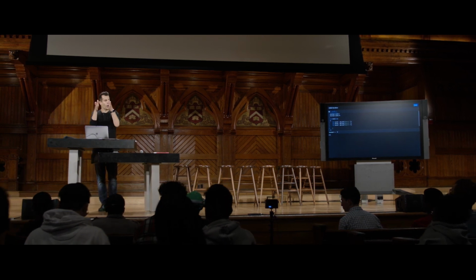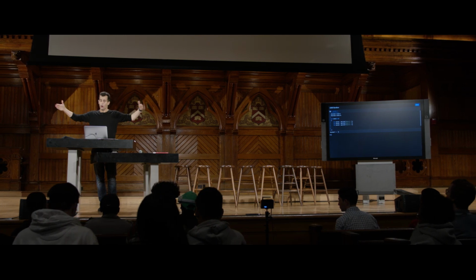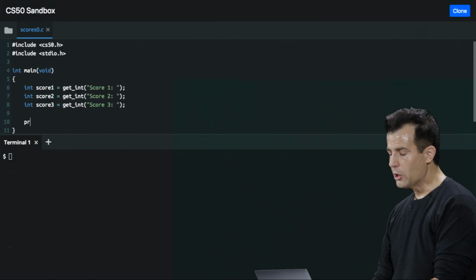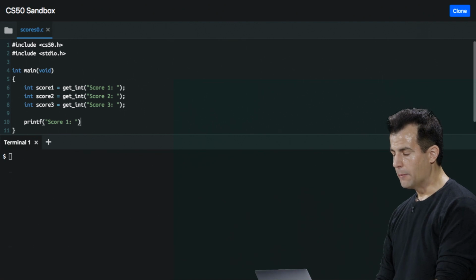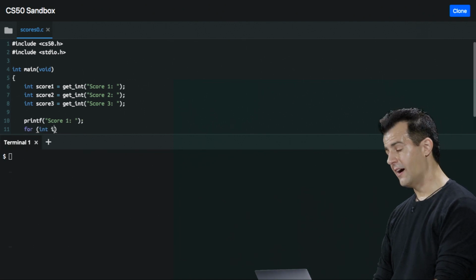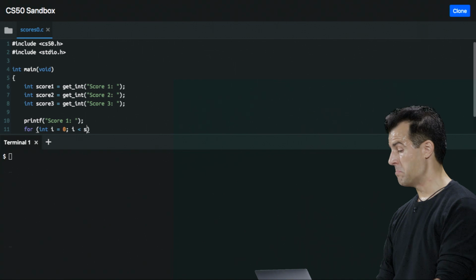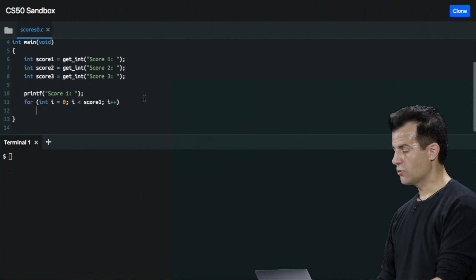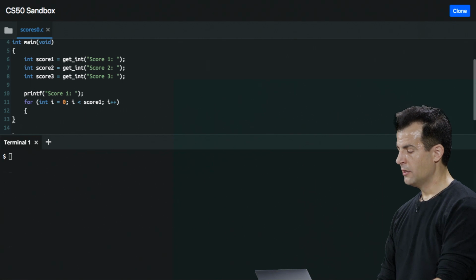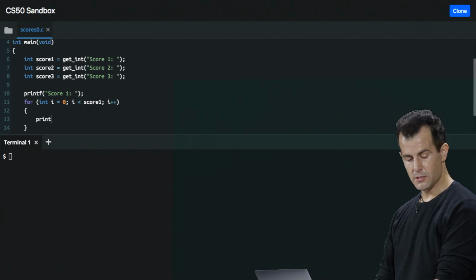So a short bar will represent a small number, and a long bar will represent a big number. So let me go ahead and say to the user, all right, here's your score 1. I'm going to go ahead then and say for int i = 0, i is less than score 1, i++. And now if I scroll down and give myself a bit of room here, let me go ahead and implement just a simple print.